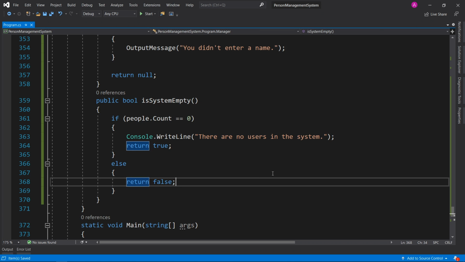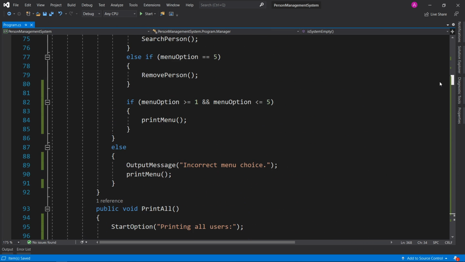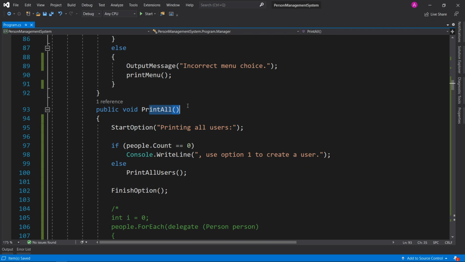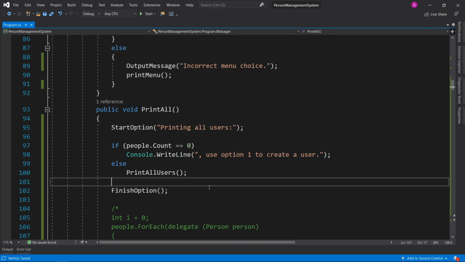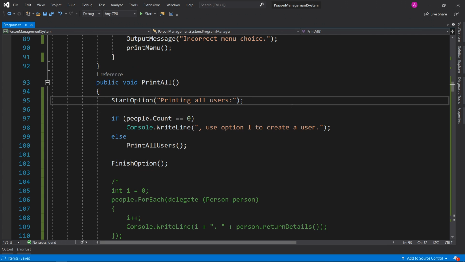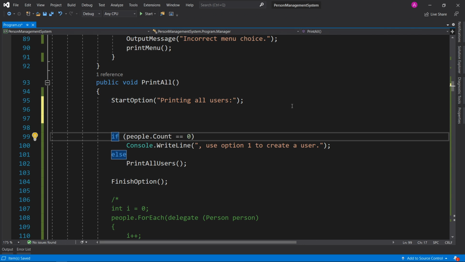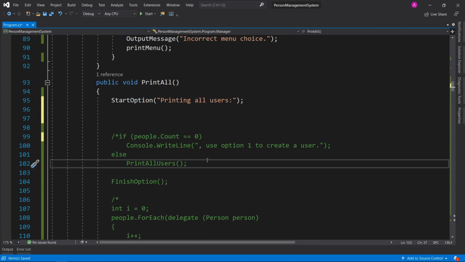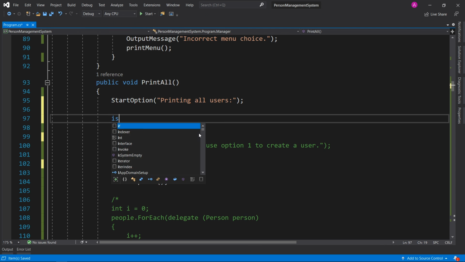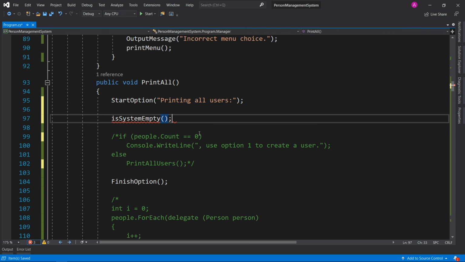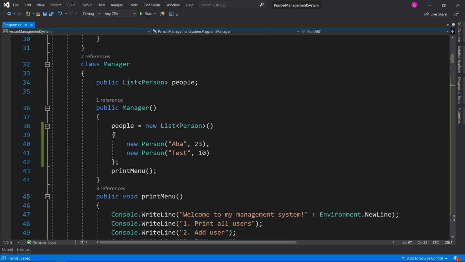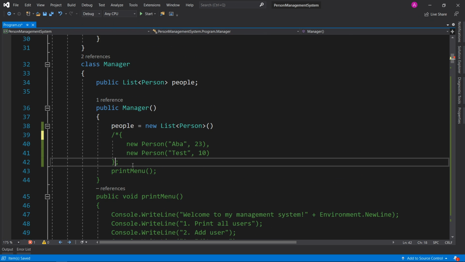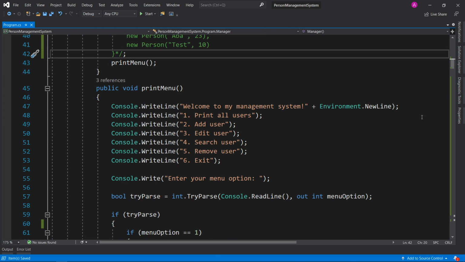Now let's try and make use of these functions one by one, just to make sure that we don't mess up the code. So the simplest bit of code is actually print all, because it's only a short function. It's like 6 lines of code. So let's see how we can implement this new function. So what we can do is we can start by simply just calling it, is system empty. And then because we want it to start off as being empty, let's just initialize our list to being empty just so it triggers it immediately.